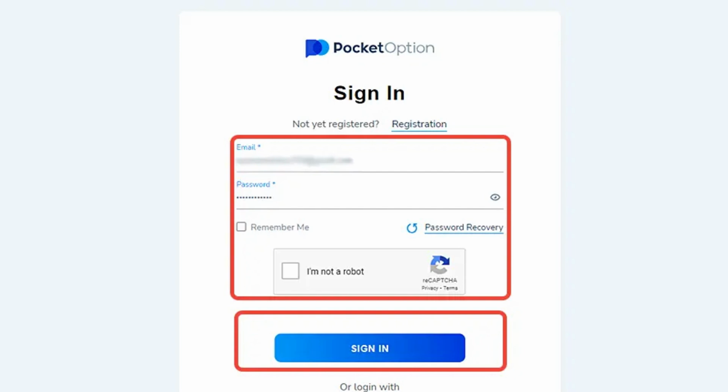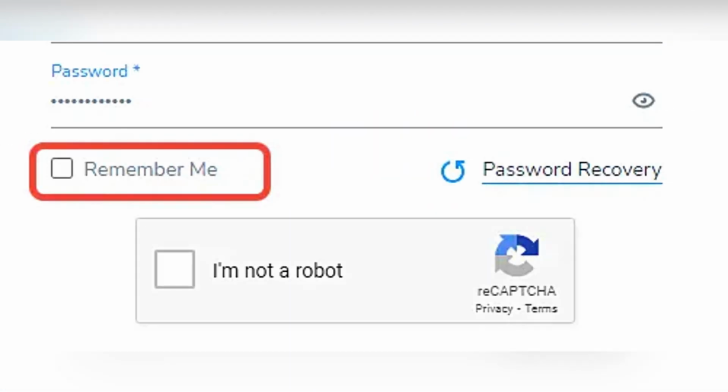your trading dashboard. To save time, next time you log in, just check the Remember Me box before signing in. Your login info will be saved in the browser for faster access. And that's it guys, as simple as that.